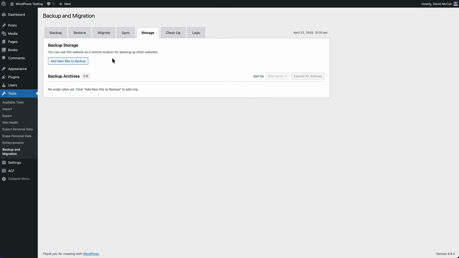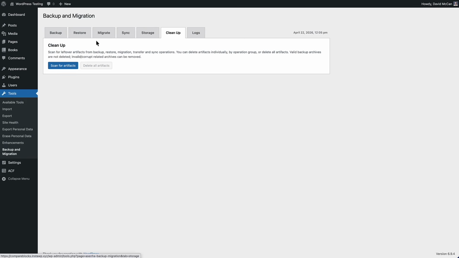Then this is storage. You can set up this website to be a remote location for backing up other websites. So this is a cool feature that I haven't seen in other backup plugins. And then here's the cleanup, and here are logs.